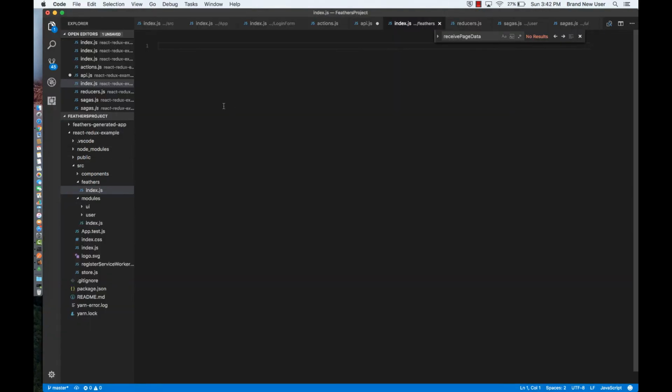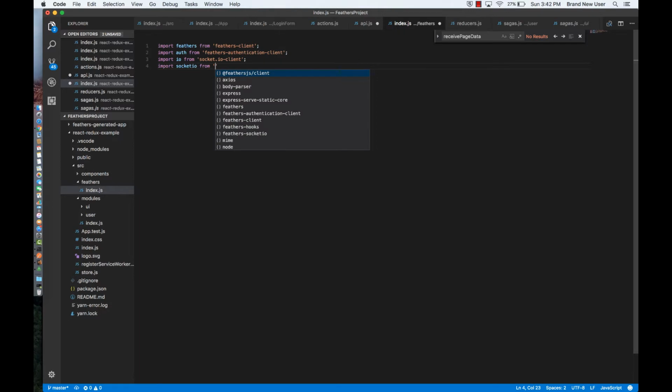Then we'll go into this file and we'll say import feathers from feathers-client. We will import auth from feathers-authentication-client. We will import IO from socket.io-client. We will import socketio, which is the Feathers version, from feathers-socketio/client.